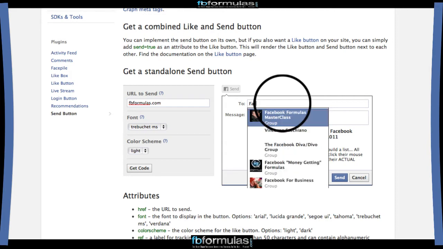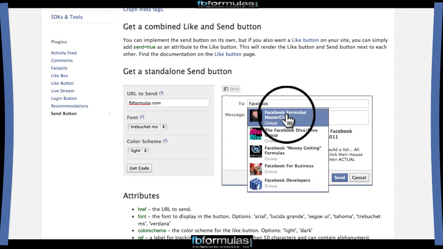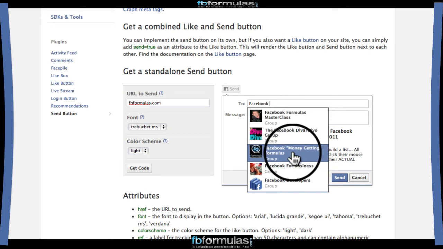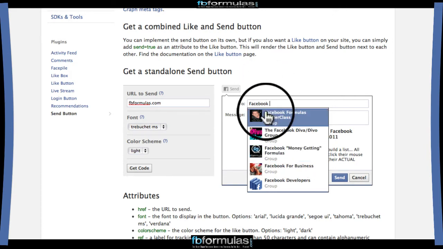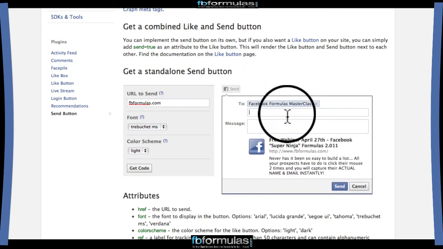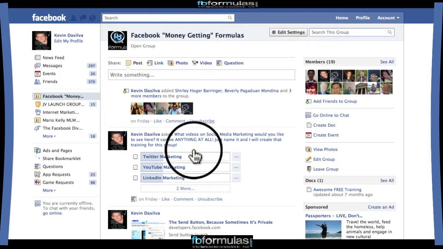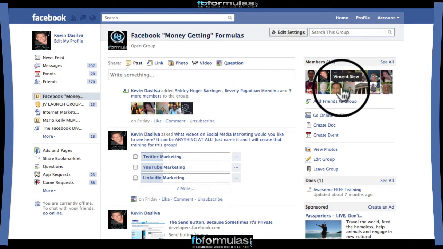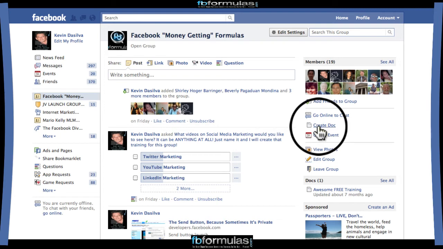If I come over here and start typing Facebook, you can see Facebook Formulas Masterclass, that's my old style group. Facebook Money Getting Formulas, that's my new style group. If you don't know what I mean, let me just show you the difference between the two. So here are the new groups. You can add people just by entering their name. They don't have to approve it. You can just add them. You can create docs that you each come in and add to.